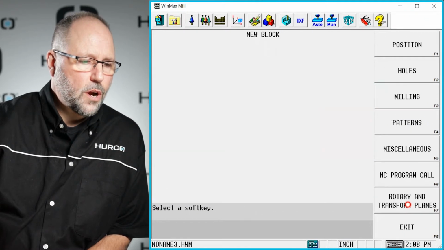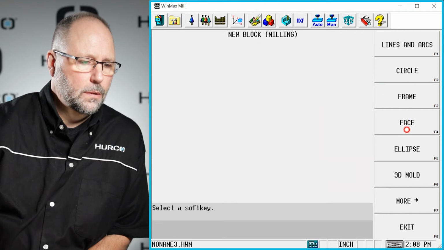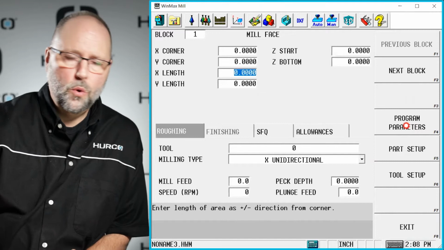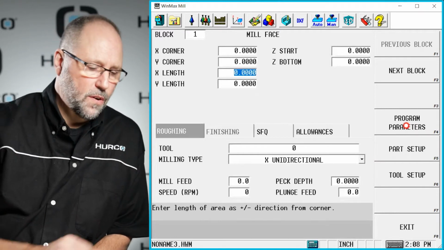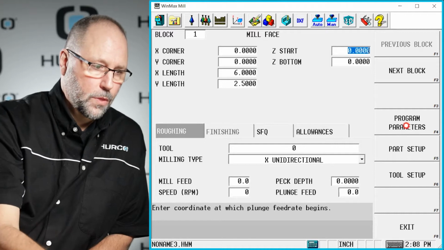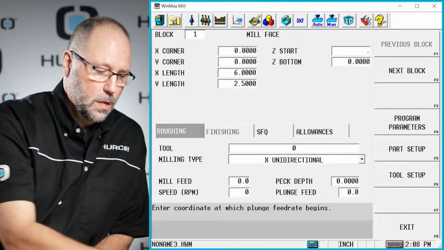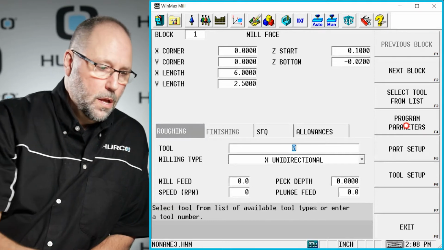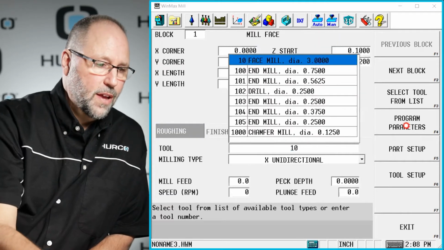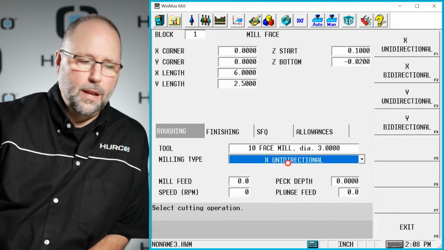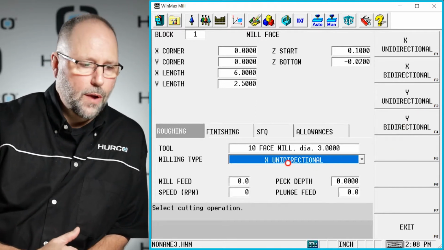I'm going to go ahead and start with a milling face mill block. I'm going to start at one corner, the front left corner of this part is 0, and it's 6 inches by 2.5. I'll use tool 10, which I know is a 3-inch face mill, and I'm going to do unidirectional first. Again, bidirectional and unidirectional are our two options.